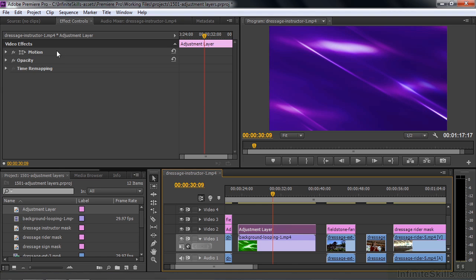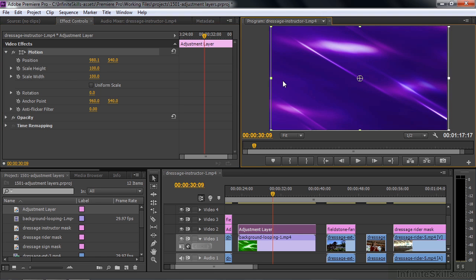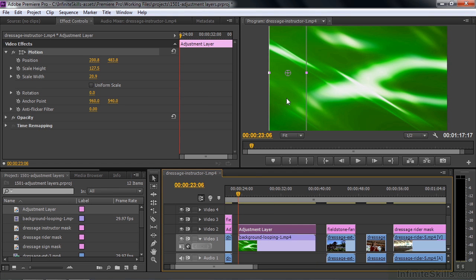So I click on it to make it active, click on motion. Let's say uncheck uniform scale. Drag this in a bit like so. Maybe make it a little bit taller so you cover everything really cleanly like that, and bring it over to the side like this. So far, nothing's happened, right? But I want to change the color of this. So I'm going to take my current time indicator to the beginning of the clip, pressing the up arrow. There we go. I'm going to apply an effect to that.